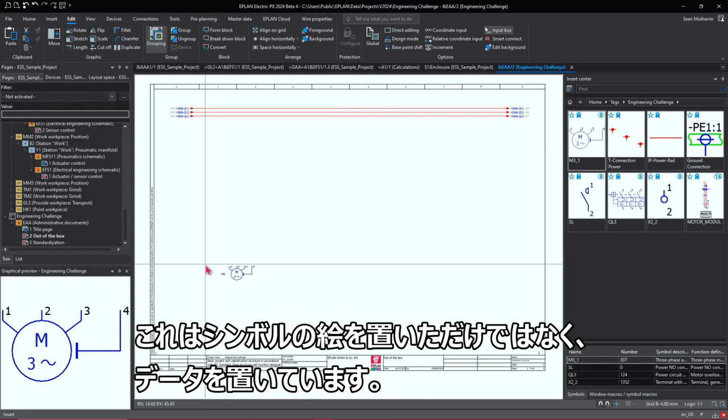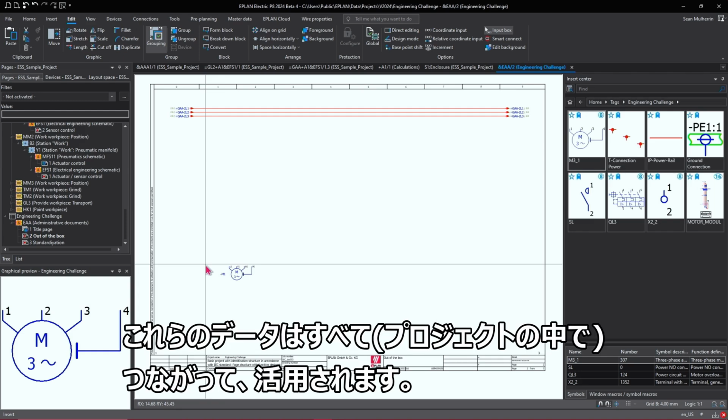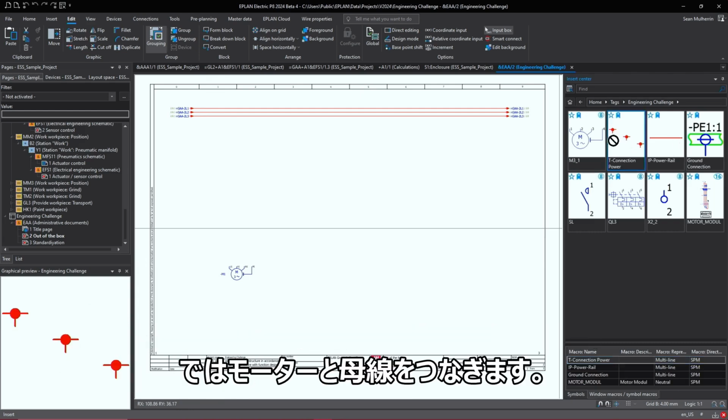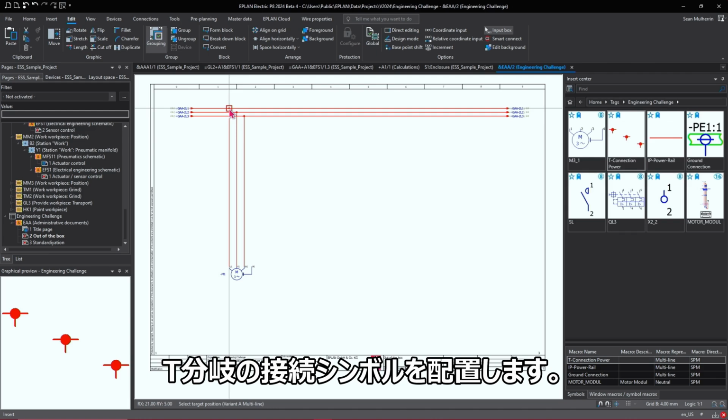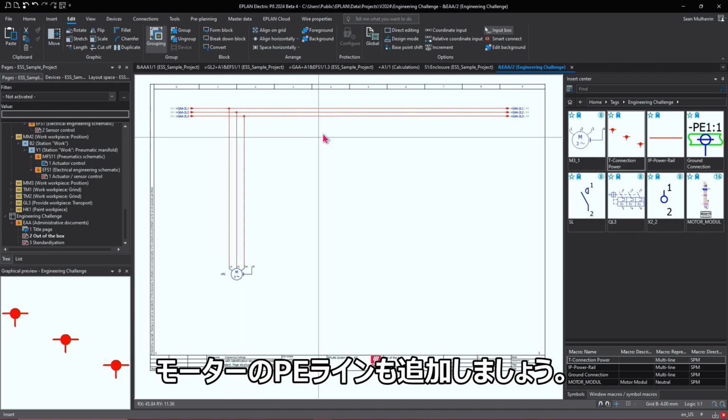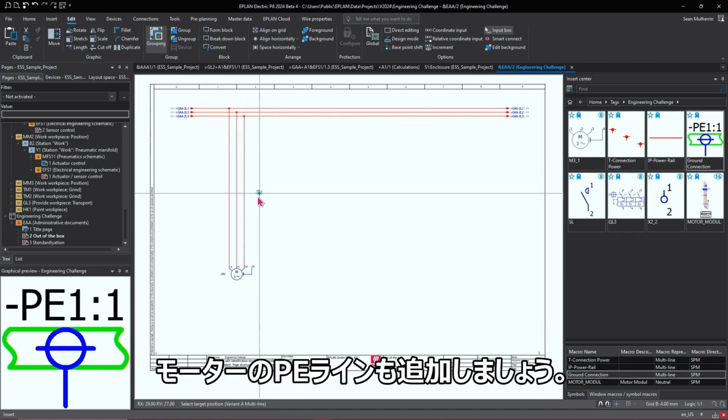What I'm doing here is not just placing graphics, I'm really placing data. All of this data we can leverage to enhance our productivity at the end of the day. Then I'm going to connect this motor to my power rail, simply dragging my T connections. Of course, I need to make sure the motor is grounded, so I'm going to bring the ground back to the control cabinet and drop it in here.